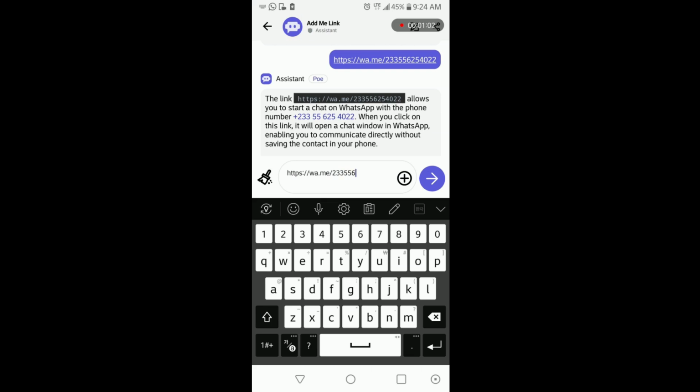So I'm in Ghana right now, so it's 233. If you're in Nigeria, it's 234. If you're in the US or any state, you can use your, I think it's a state code, something like that. So 556.